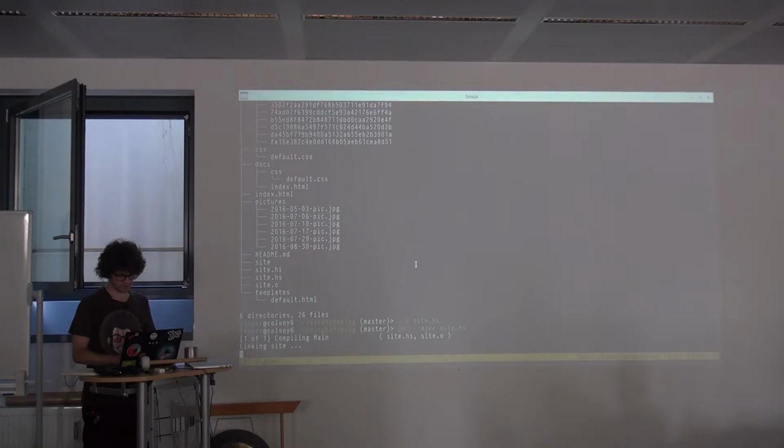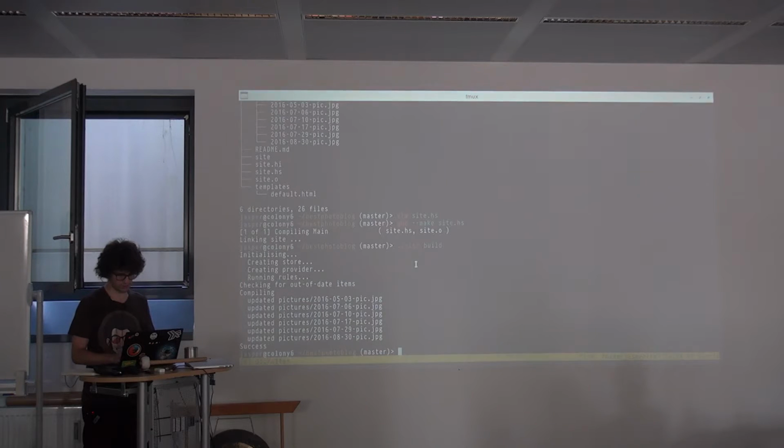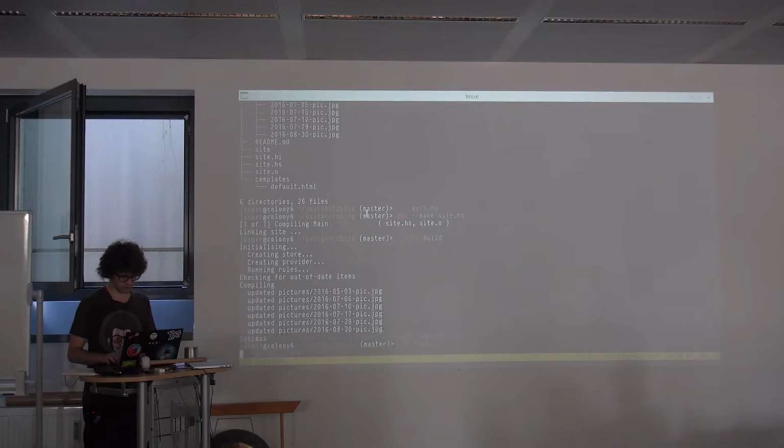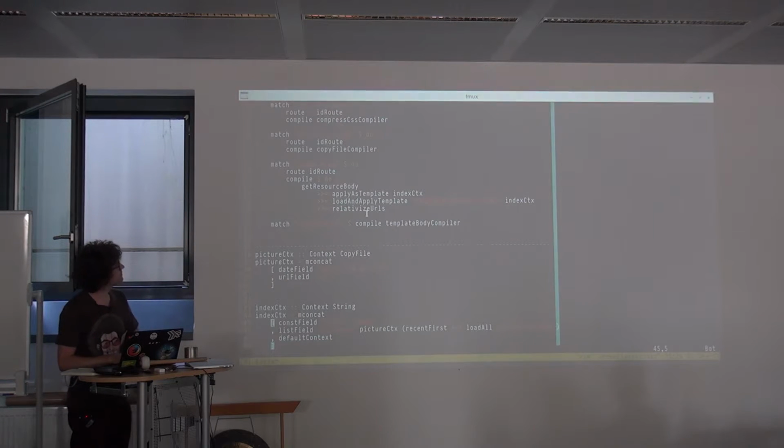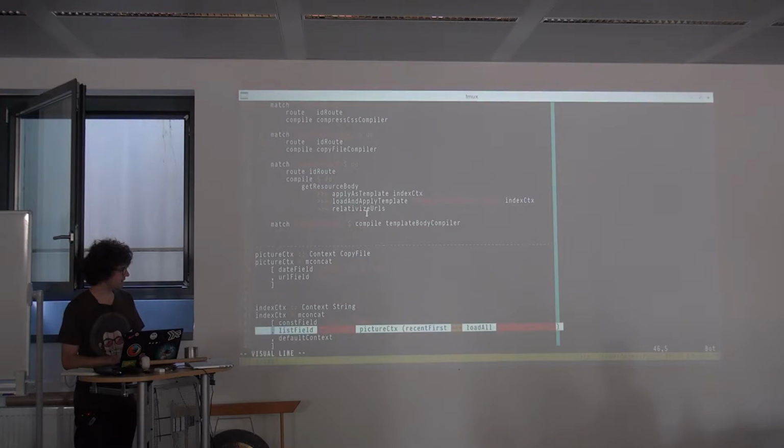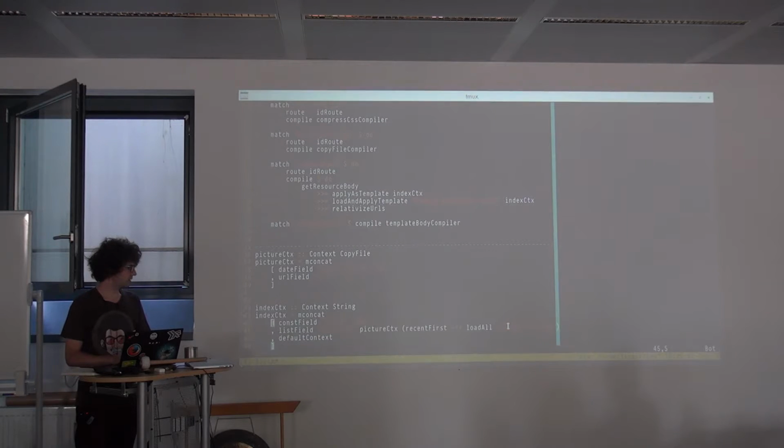So we compile the site, and we can do a simple build. As you can see, it triggered the copy file. It didn't build index for some reason. Oh, so the neat thing is, actually, when I said before that index had a dependency on all the different pictures, files, I was lying. It's only this field here which loads the pictures.